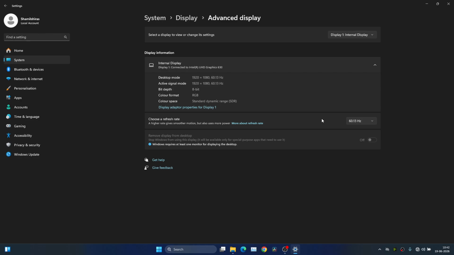90 hertz or 75 hertz, 144 hertz, and up to 240, and in upcoming years maybe it will be increased to 500 or more. So that's, guys, a very simple tutorial. In this way you can simply change the refresh rate of your laptop display.